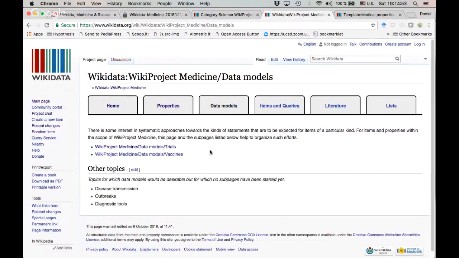Then on data models, this is not very well documented here, but we have quite elaborate data models for things like diseases and genes and proteins. Rather nascent data models for clinical trials and vaccines. So there's a lot of work that still needs to be done to have a decent way of representing those concepts in Wikidata.